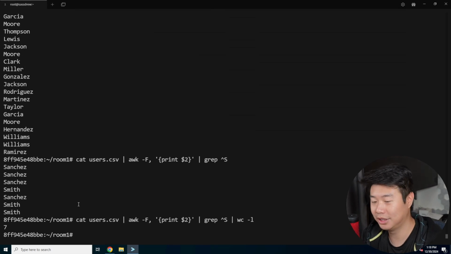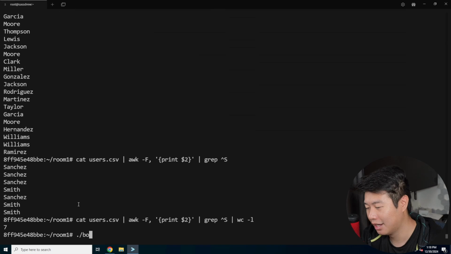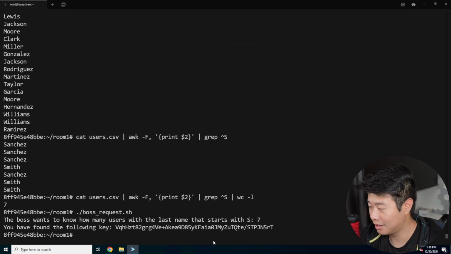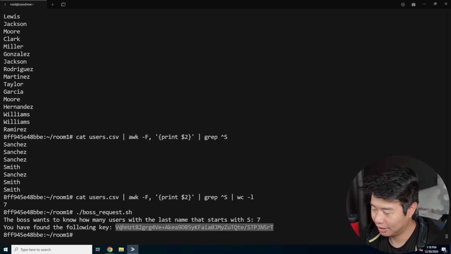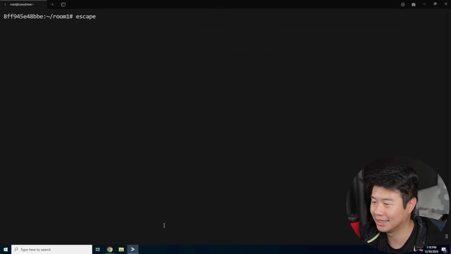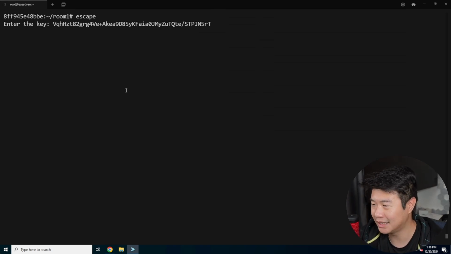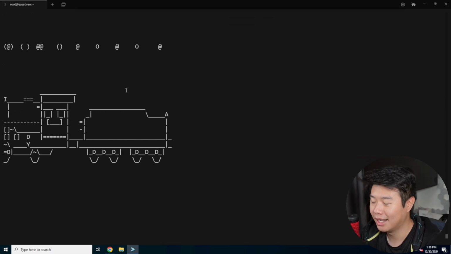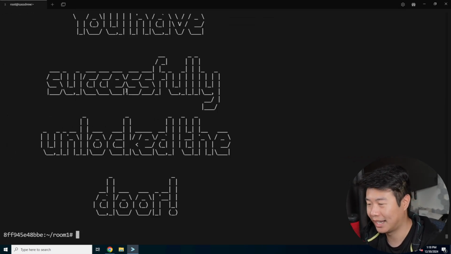If you got a list of 100 or 200, you're not going to count that manually, right? So let's see if 7 is the correct answer. We'll run the boss request, type in 7, and we get the following key. I will assume this is the escape key, because there isn't any other task to do here. So we'll hit escape, paste the key in, and we get the message saying we have successfully counted the number of users with a last name that starts with S from the CSV.